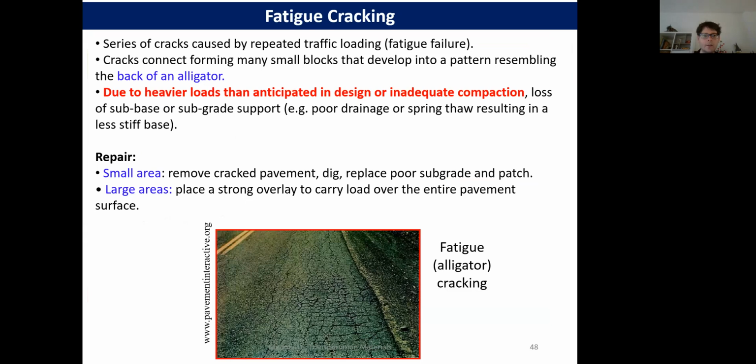Fatigue cracking is caused by repeated traffic loading. So basically on off, that's what fatigue is. It's consistent loading and unloading. The cracks connect, forming small blocks that develop into a pattern resembling the back of an alligator. And these are due to heavier loads than anticipated in design, or inadequate compaction, or the loss of a subbase or subcomponent support. And the repair to this is to remove the cracked pavement, replace the poor subgrade and patch, or if it's a large area, place a strong overlay to carry the load over the entire pavement surface.